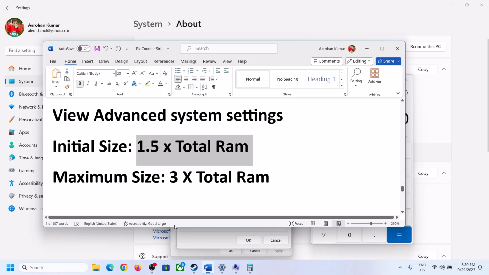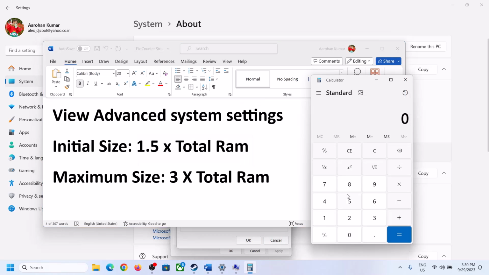It's 1.5 into total RAM. Total RAM in my case is 16 GB. So 16 into 1024, since 1 GB is equal to 1024 megabytes. So 16 GB in megabytes will be 16384. Into 1.5, that is 1.5 into total RAM. This is my total RAM in megabytes. Now 1.5 into total RAM.